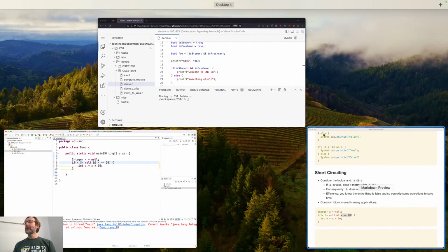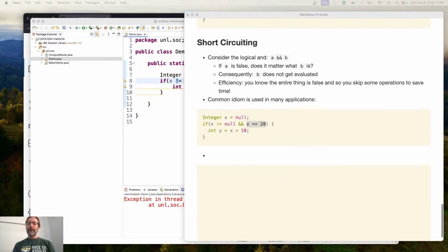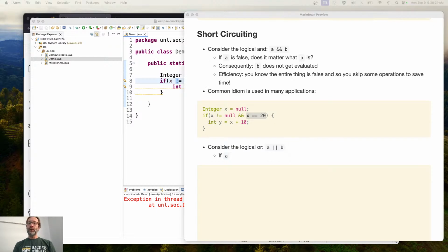Well, the other type of short circuiting is with a logical OR, A or B. Here the situation is, if A is true, does it matter what B is? Nope. Why? Because you just need one of these or the other or both to be true. And so, consequently, B does not get evaluated. And again, the same thing.